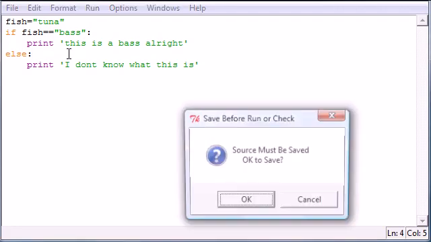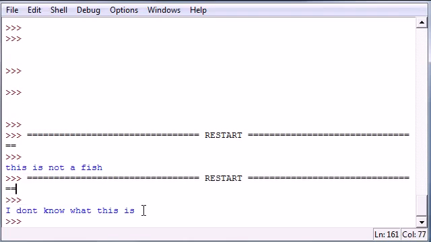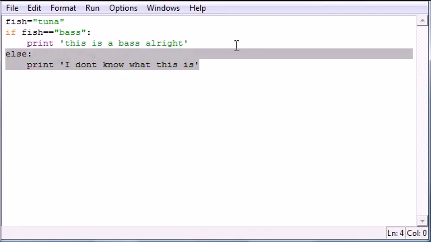So let's go ahead and press F5, save it, run it, and see what we get. It's going to say, I don't know what this is. So this is from the last tutorial, don't mind that. Let's see why that was. One more time, fish is equal to tuna. We test if it equals bass right here. If it was equal to bass, it would print this. But it's not equal to bass, so by default it's going to print this.